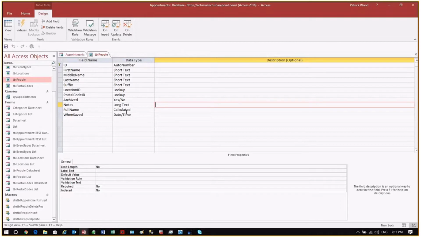We'll also look at how to handle all these different data types, because SQL Server is picky, much like Access is when it comes to code.